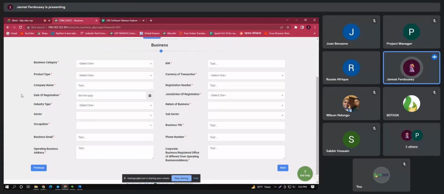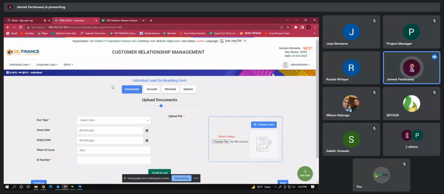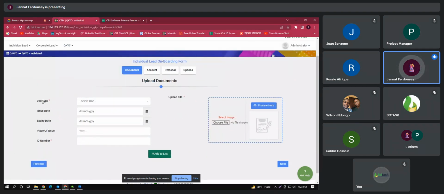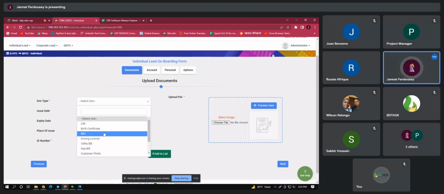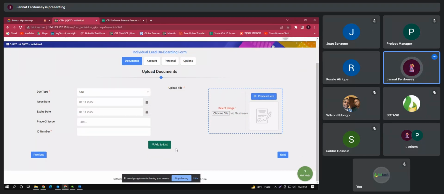So I'm walking through the individual one first, so that you can have a clear idea. In the document section, the first field is document type. Here we select which document we want to upload, let's say CNI. Then we type the issue date, next the expiry date, then where that ID was issued, then the ID number. Then choose file, from here we upload the file, and this is the add to list option, so from here we can add multiple files.